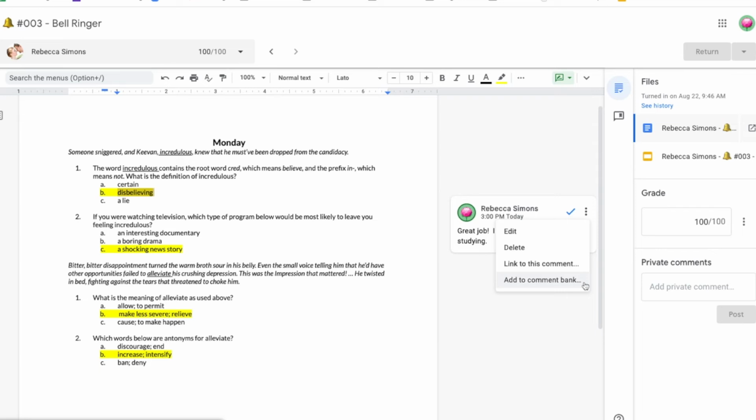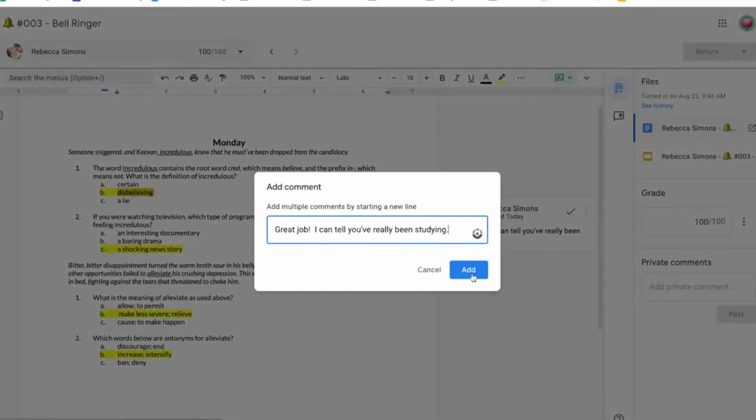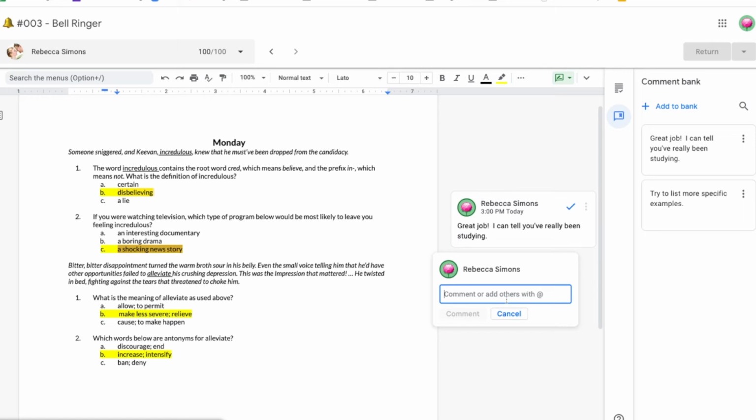If you find that you're frequently reusing the same comments, you should add it to the comment bank to save yourself some time. I'm going to do that now. Once my comment has been added to the bank, I have two options for finding and using my saved comments. I can type a hashtag and then one or two words from the comment to help narrow down my search, then click on the comment to insert it.